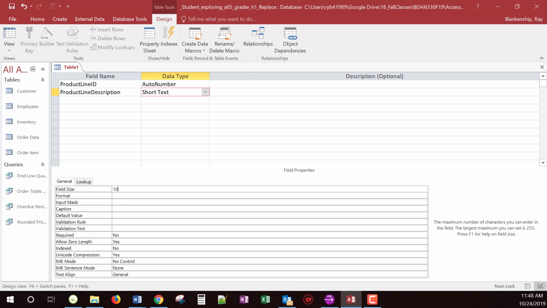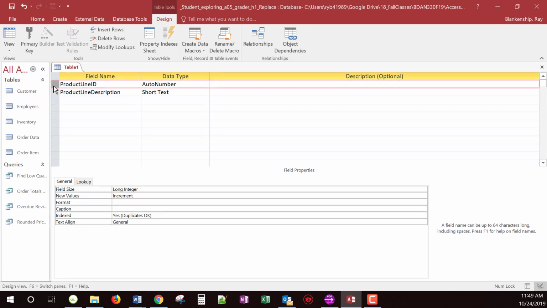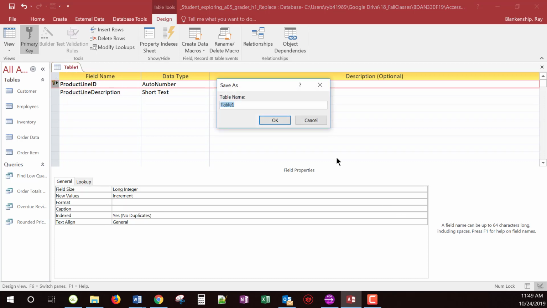Step 3 says ensure product line ID is the primary key. So in order to do that, we click here, do a right click, and then we can select primary key. Save the table and name it Product Lines, looks like. Add 3 records: China, flatware, and crystal. Okay, product line ID, product line description. So we're going to save it, and that's where it prompts us for the name.